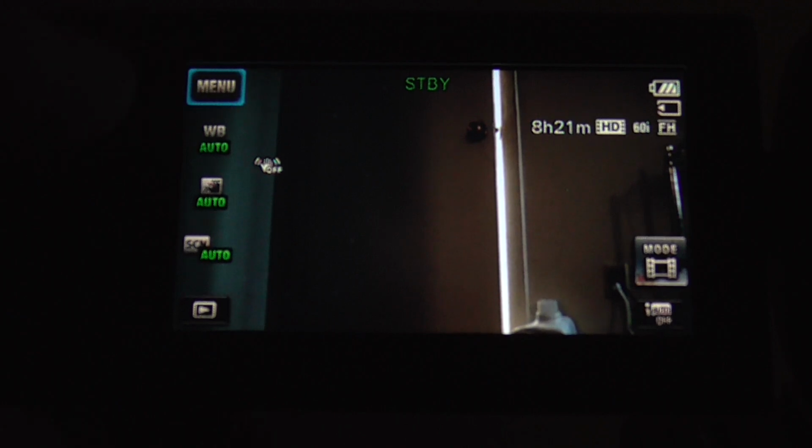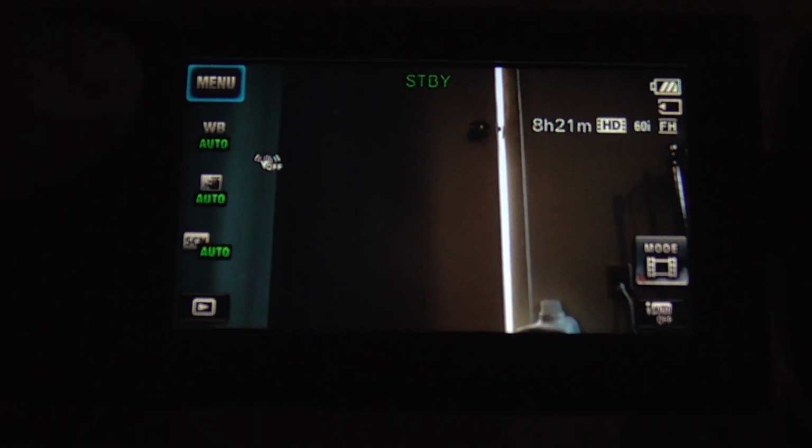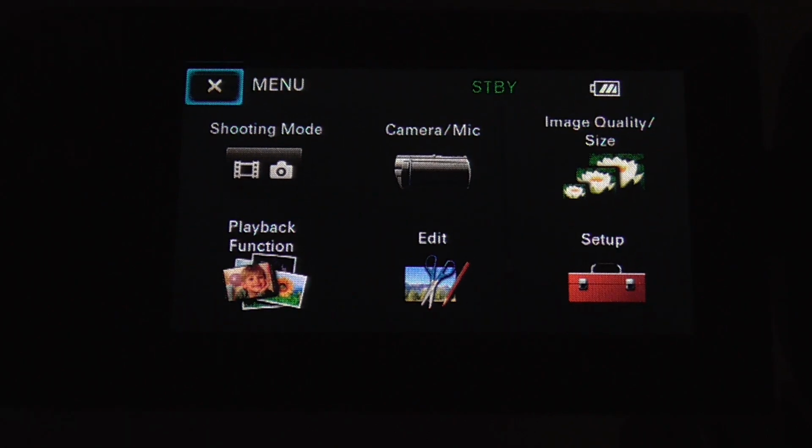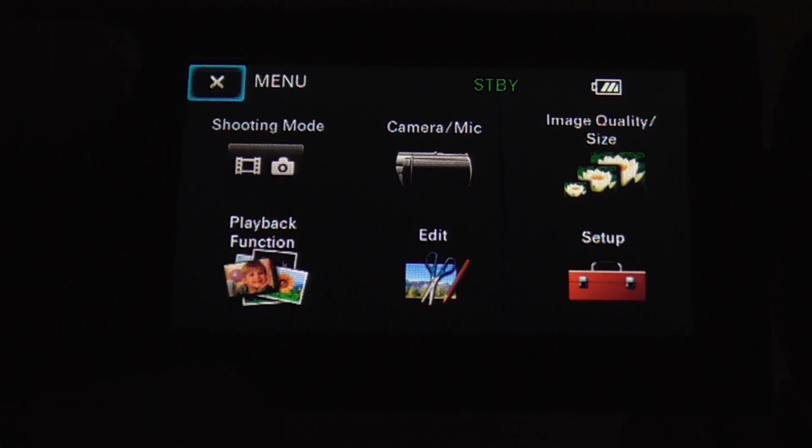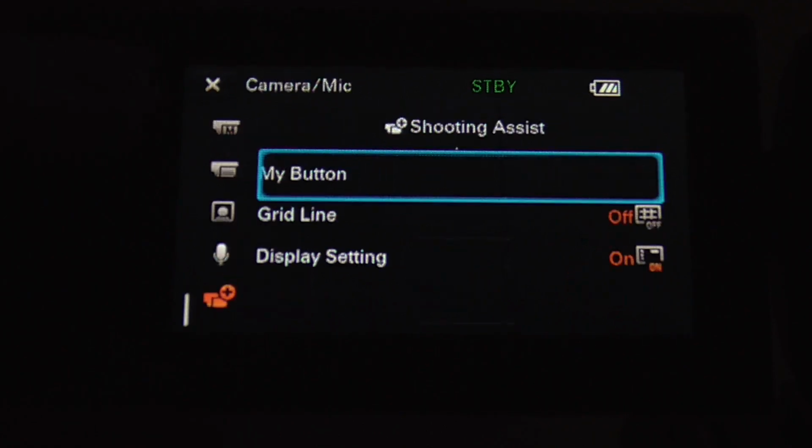enter the menu. You can see menu selected there in the top left corner. So I'm going to press the navigation button now. Under these circumstances, it doesn't matter if you're in photo or movie shooting mode. So now I'm going to push the navigation button towards the camera/mic.